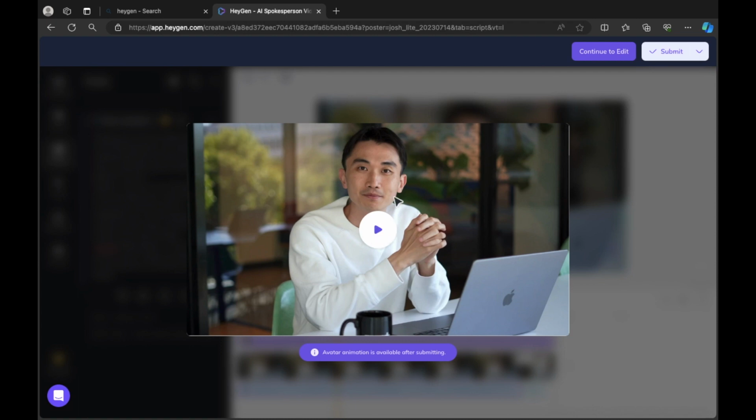You may have noticed that the avatar is not animated, is not speaking, but we have our voice and our script being read by the voice that we have chosen. This is because it's not yet rendered, and in order to render the animation of your selected avatar, you need to submit. So let's have a look at what happens when I select the drop down by submit.